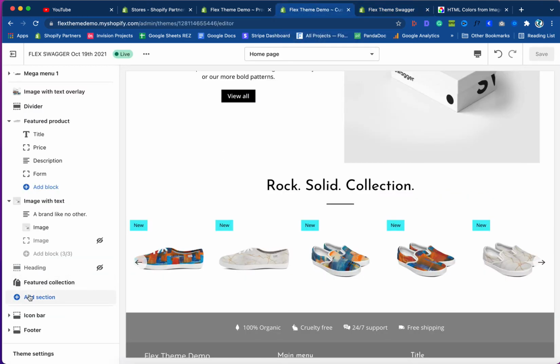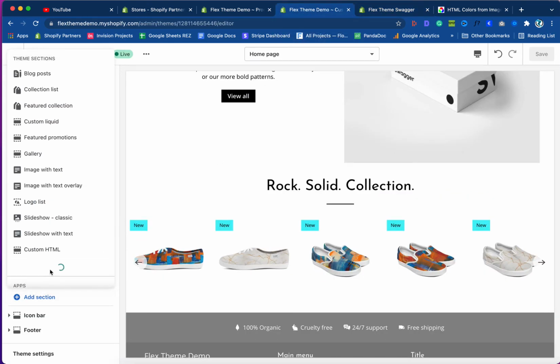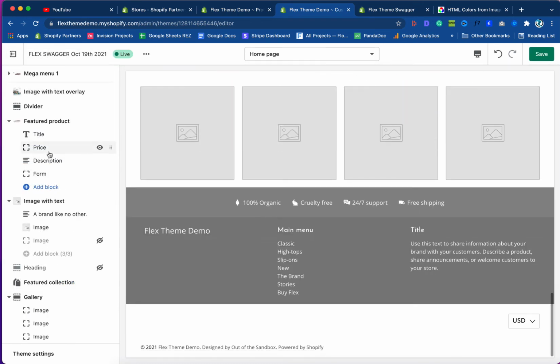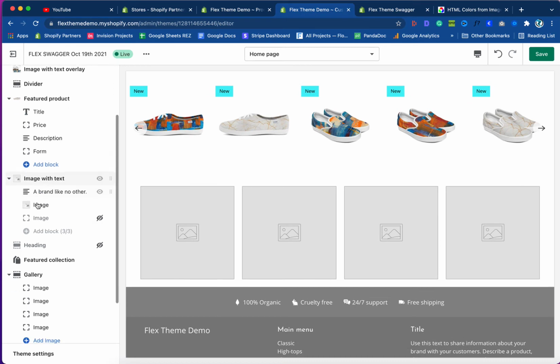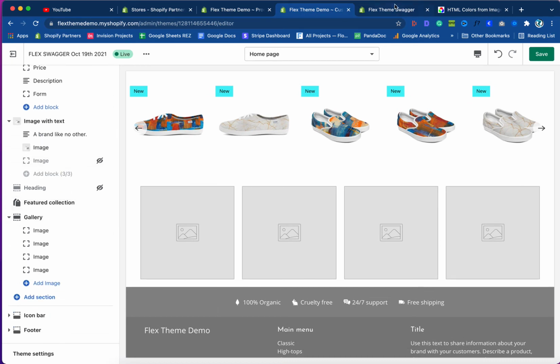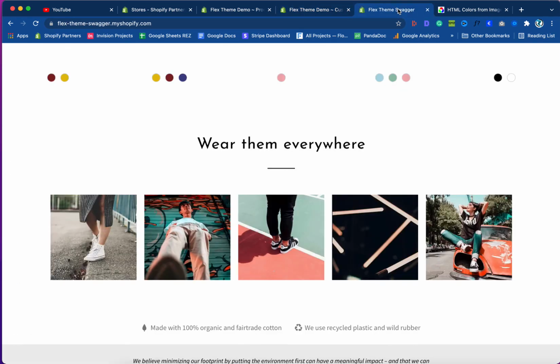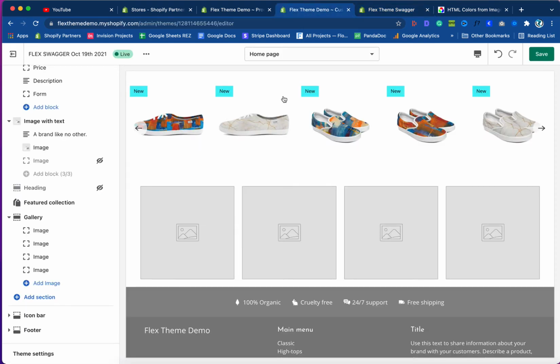So we're going to go ahead and add a new section here. Okay. And we're going to show right here, gallery. There it is. So now that we have a gallery, we just have to add some images. Guy with the sneaker and all that stuff. So let me just add the first image.